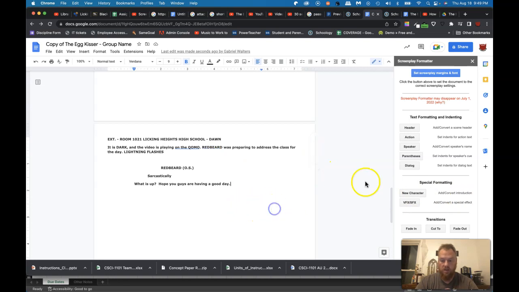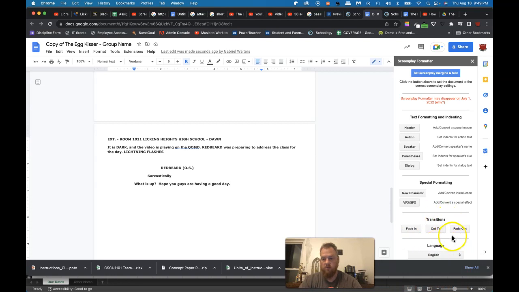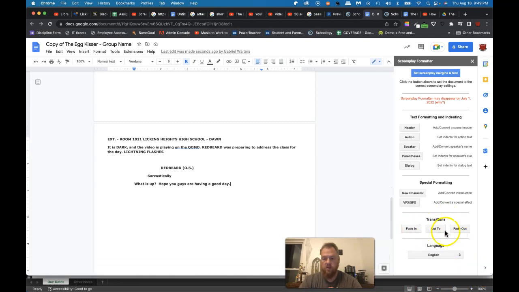The other thing that we have here is the transitions. If you're wanting to do transitions, like smash cut, intercut, or jump cuts, anything that you're trying to say is the type of transition. If we wanted to do fade to black, it doesn't matter which one I click, it's going to put the indentations where I want it to. So I can hit this and then I can rewrite it. Notice that it's all in caps, but I am going to write fade to black.